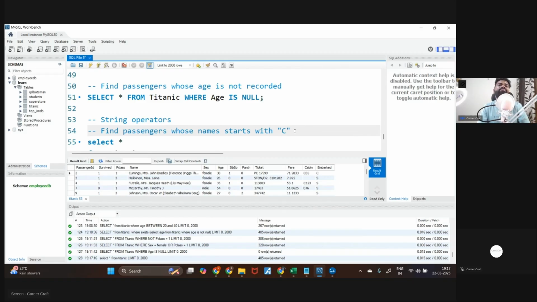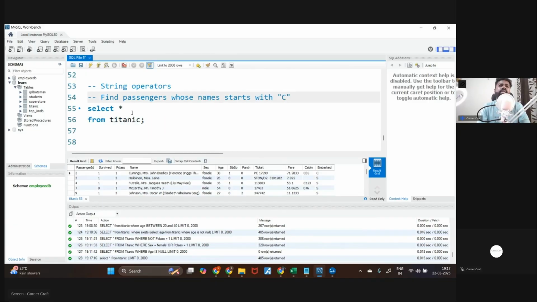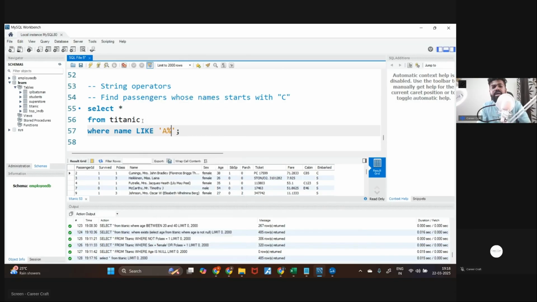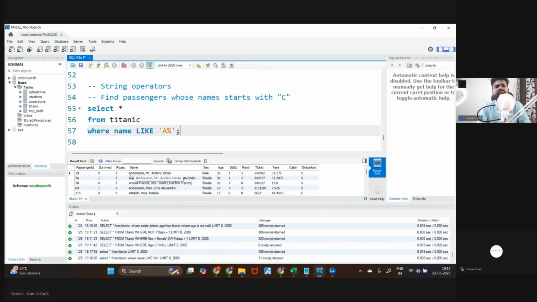How are you going to answer this? Very easy. Select asterisk from Titanic, then you will write where name is like. This is your like operator. Where name is like, and here you will write A, and after that you will write percent. Percent means pattern. Now execute this. See, all the names which start with A, you will get like this.